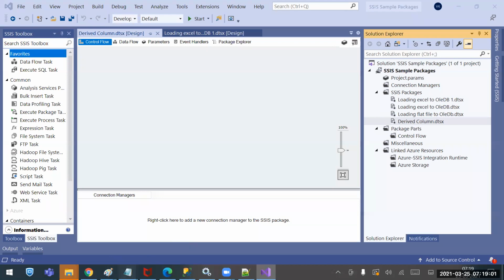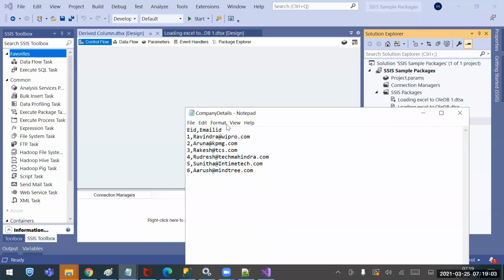For the example I have taken over here, there are company details wherein I have employee ID and so on. I'll remove the others and keep only the email ID column. Now, when I'm loading this particular data, I have only one column, right?